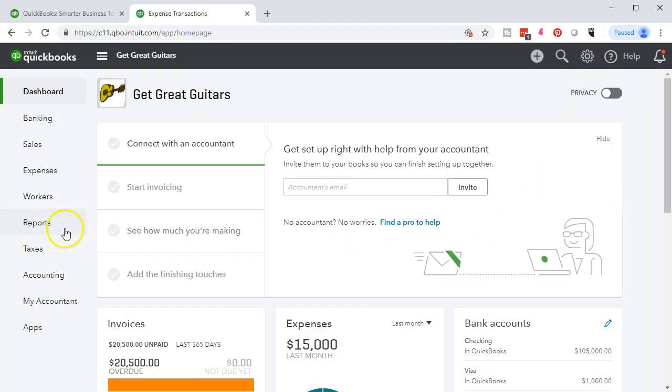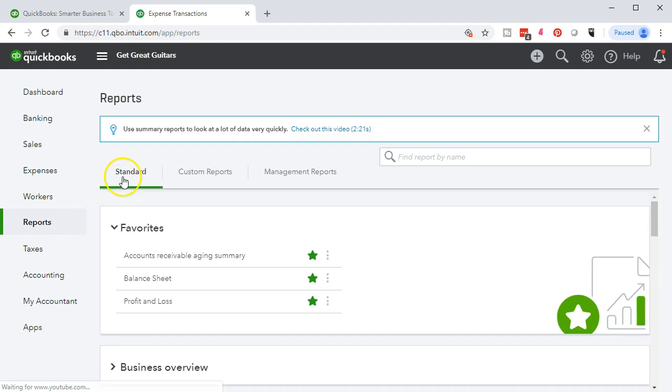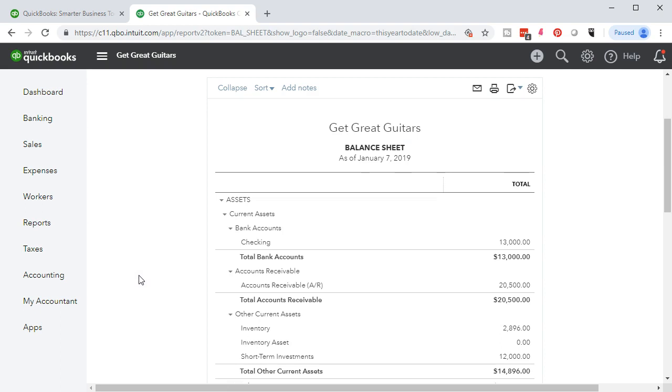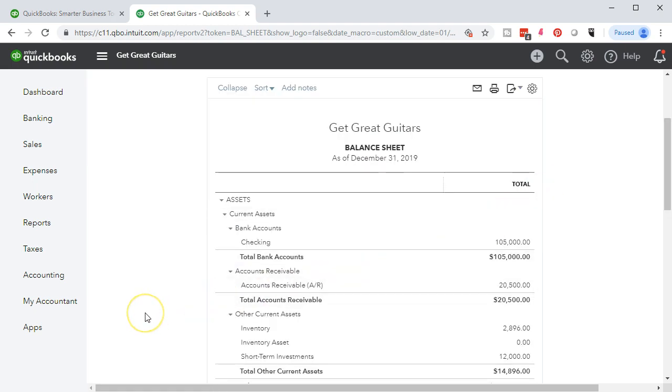So let's first go to the reports on the left side. We're going to go to the standard reports. We want to take a look at that balance sheet. So we'll open up the balance sheet and we are going to change the dates once again to 01/01/19 to 12/31/19. That's January 1st to December 31st, 2019. Run that report.